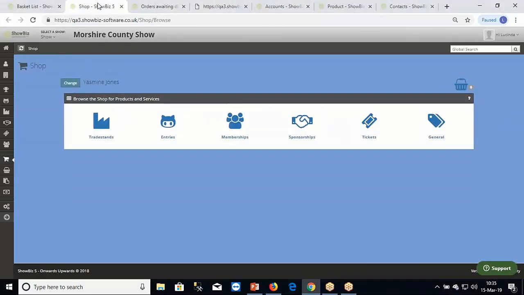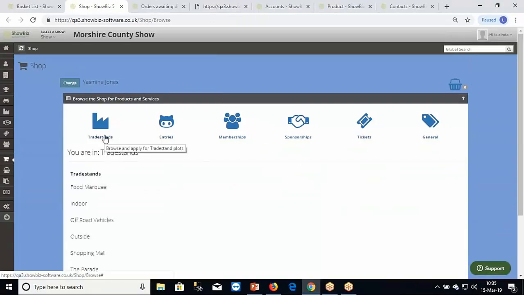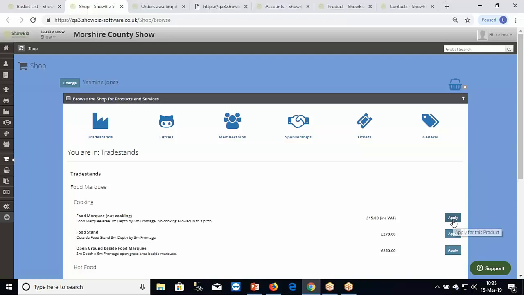So if we go to the shop, as I mentioned earlier, you've got certain items such as trade stands and sponsorships, which are application only. So the system will, when you go through them, say apply for this product. So straight away people know exactly it's an application process, they can't just purchase it straight out. So it's quite easy and quick for people to understand the system.